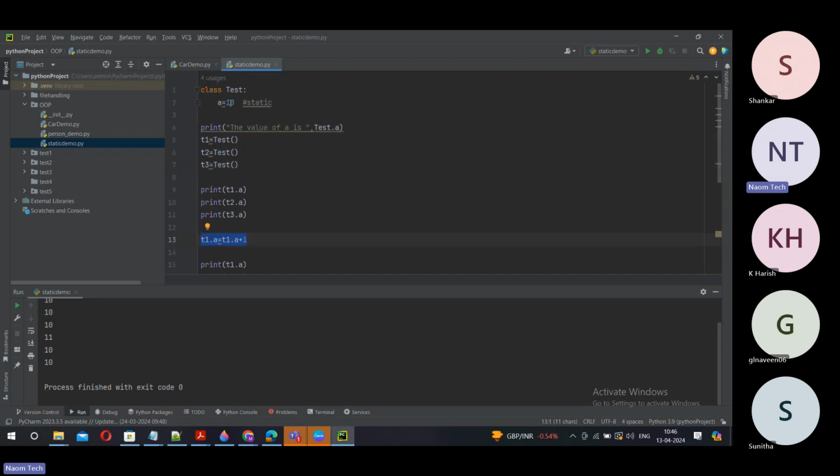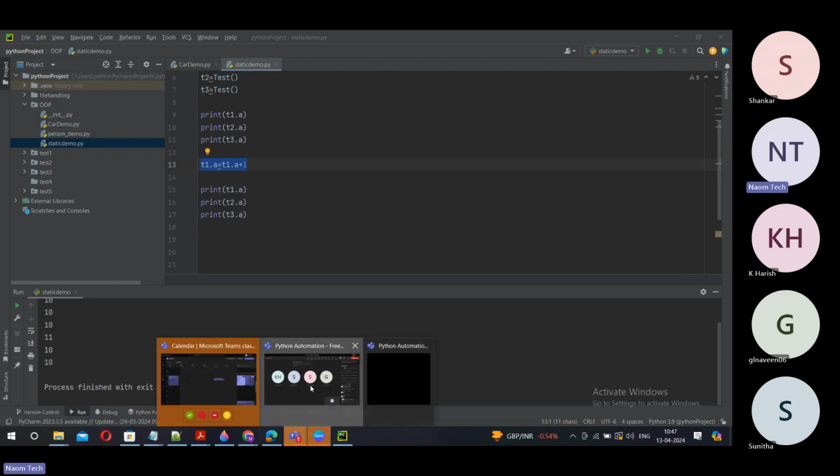Because one copy means any change on that variable should have an impact on all other objects. But that is not happening here. Why? Because these are copied to instance scope, and any change happening on that object impacts only that object, not the other objects. I hope I gave you the question and also explained the answer. Is this clear to everyone, friends?